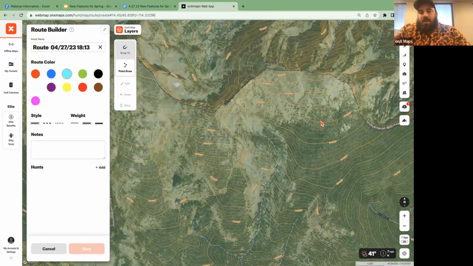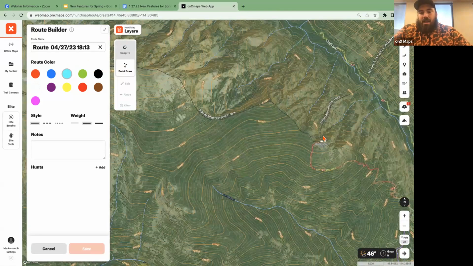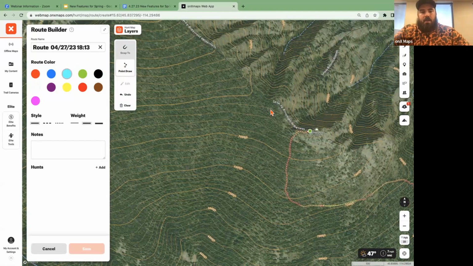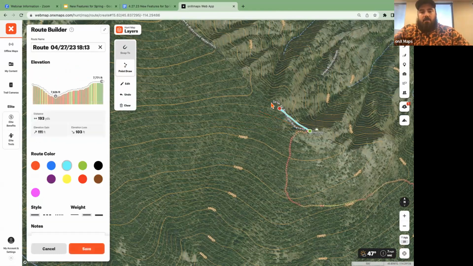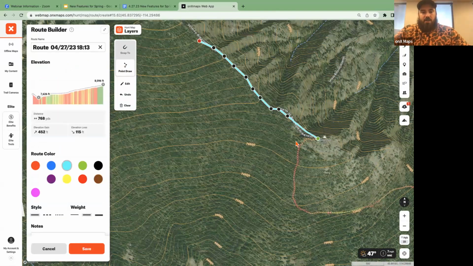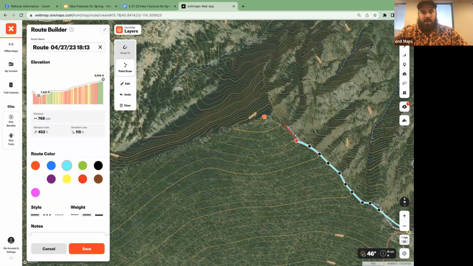So let me get to, we got this trail here. So let's say that's our starting point. And then I can just draw points as I go, of where we want to go. We want to walk the wilderness boundary here, kind of along this ridge, get up to this peak. So it's just another way for you to draw a more free-form line to draw that route out.